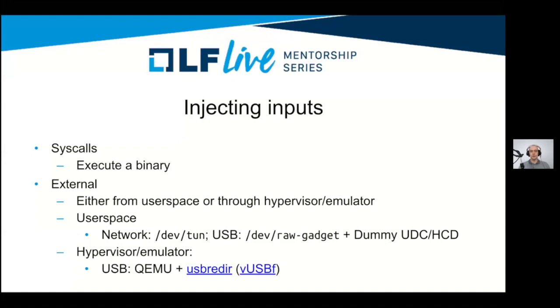So the kernel is supposed to provide a way for user space to inject these external inputs. Another approach that you can use is injecting those inputs from the hypervisor. An example would be for USB. You can use QEMU and USB/IP, which is a protocol for transferring USB data from the host to the guest. This way you can fuzz the kernel. There is a fuzzer called vUSBf that does exactly that.